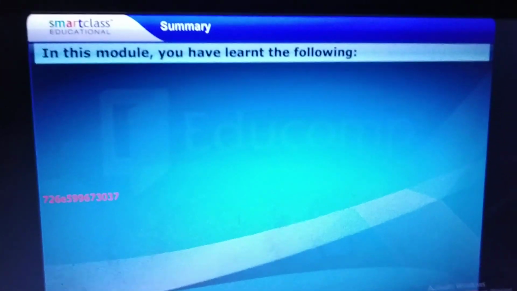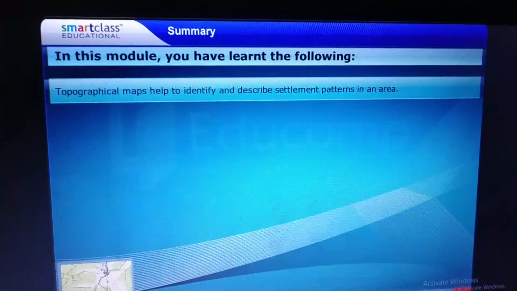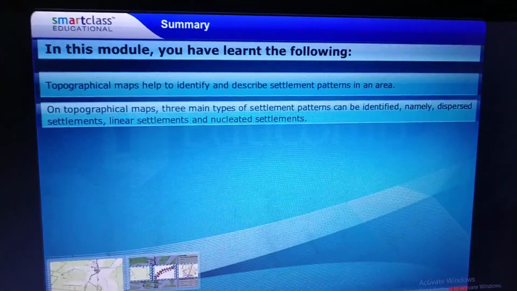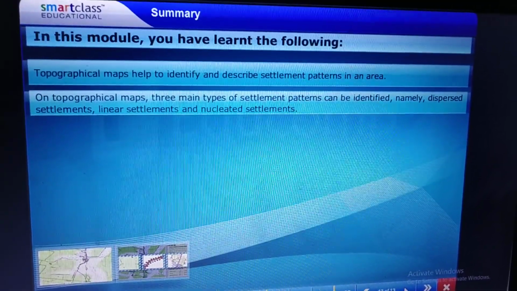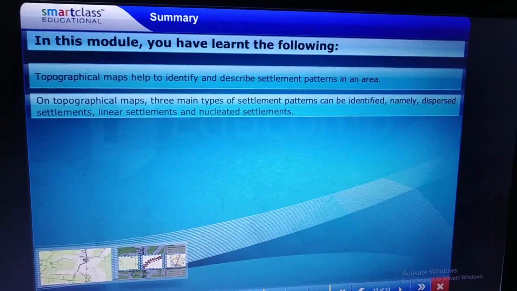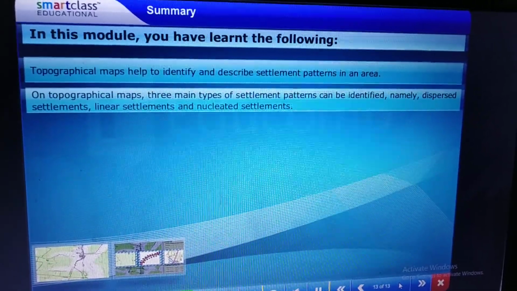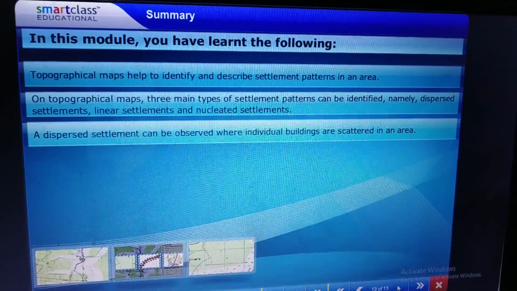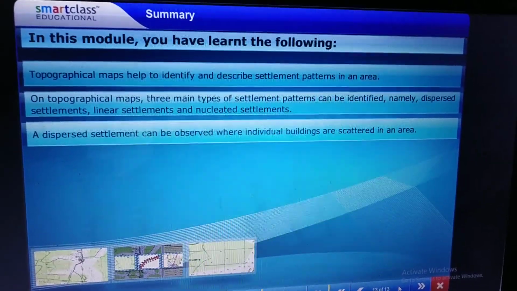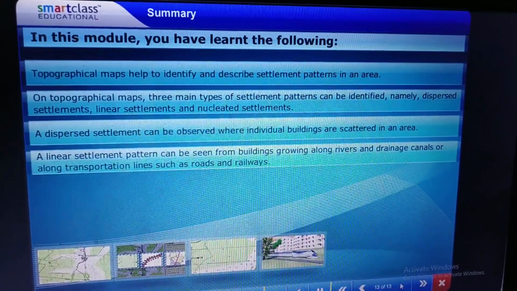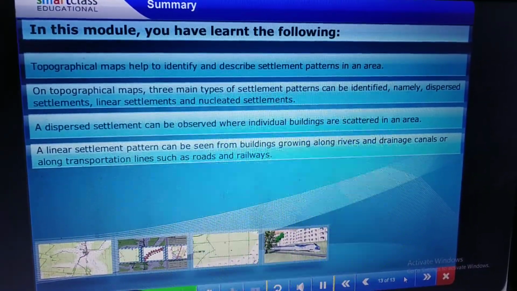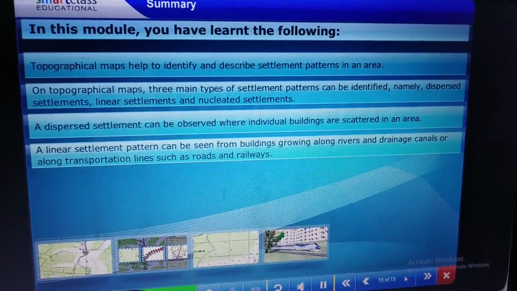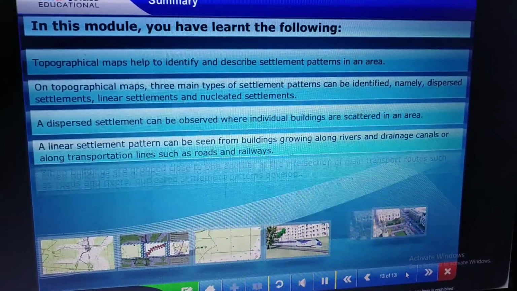So in this module, what have you learned? You have learned the following. Topographical maps help to identify and describe settlement patterns in an area. On a topographical map, three main types of settlement patterns can be identified, namely dispersed settlements, linear settlements, and nucleated settlements. Dispersed settlements can be observed where individual buildings are scattered in an area. Linear settlements can be seen from the buildings growing along the rivers and drainage canals or along the transportation lines such as roads and railways.